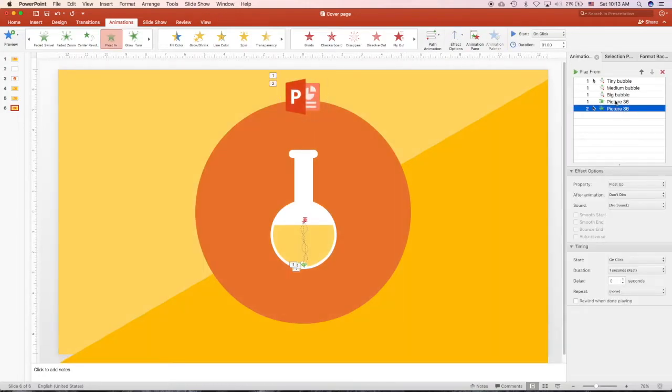So this is the last animation. I'll just delete this. I want it to float. So you can see that it floats up, and I want to make it float slower, and after the bubble has already risen up.